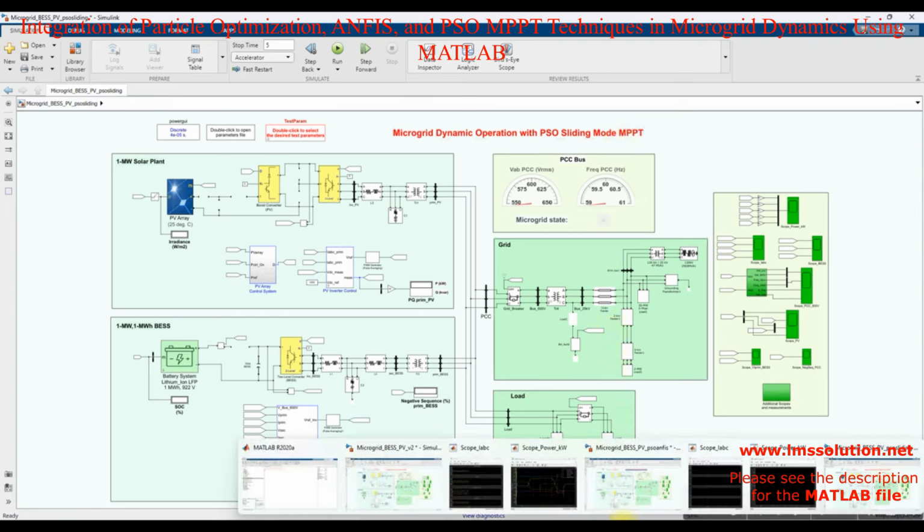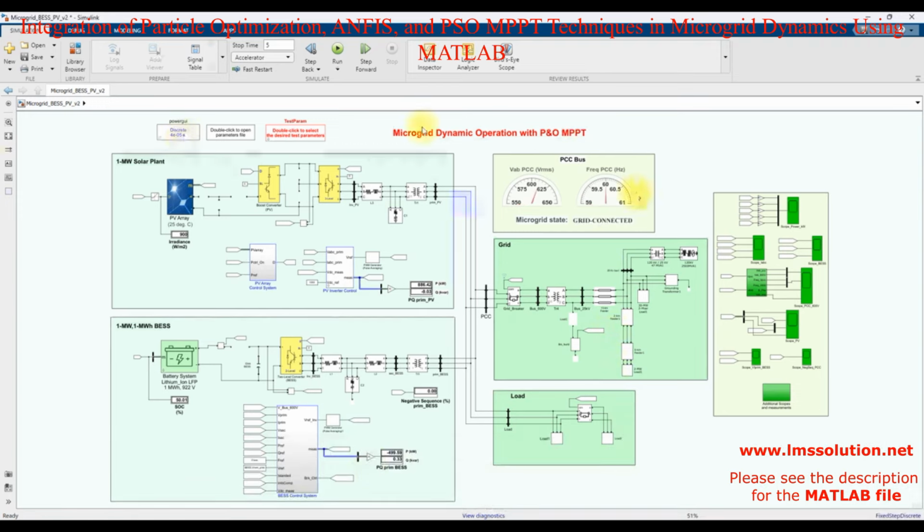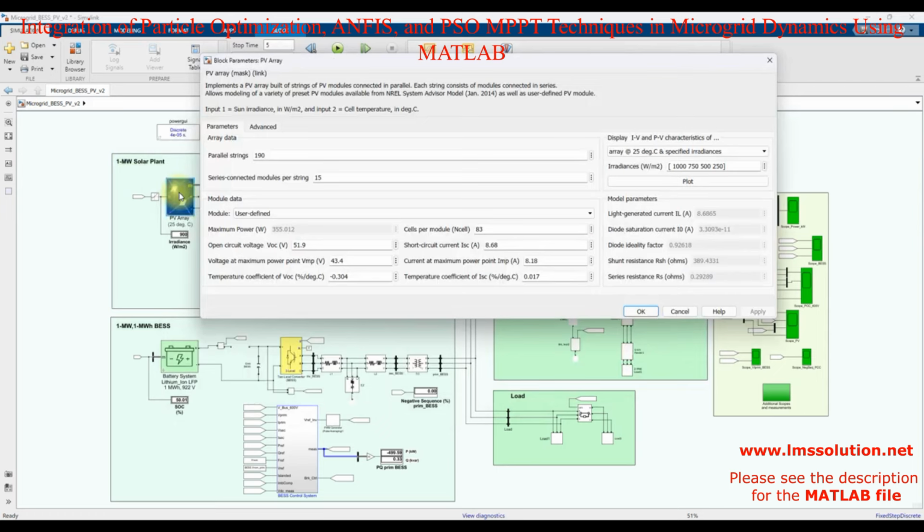First of all, I am going to explain the system. This is the PV array or PV plant. The total rating is around 1 megawatt. So here you can see the rating of the PV panel. The PV panel rating is 355 watts, and it has 15 panels in series, and in total 190 parallel strings.